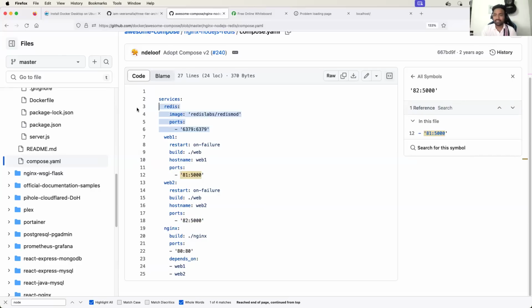Then we have the Redis. In case of Redis, like I've explained, for Compose, a Dockerfile is not mandatory. It can also take a Docker image. We are not building the Redis container. We are just using the Redis image that is publicly available. So we have provided the Redis image location and the port. So this is how you use Docker Compose.